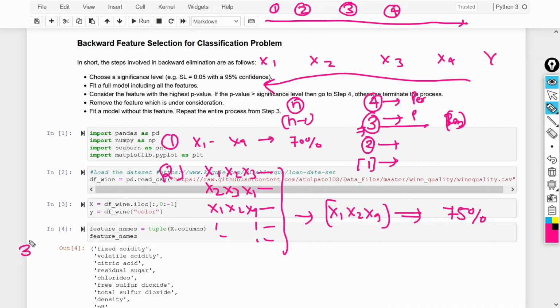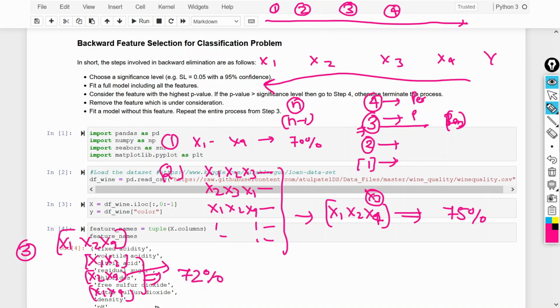In the third iteration I have to select only 2 variables because 1 variable I have removed. It means x3 I will remove in this iteration. So now I will have only x1, x2 and x4. In this iteration I have to select only 2 variables: x1 and x2, x2 and x4, then x1 and x4. Out of these, which combination will provide me the best accuracy? Let's say this combination is providing me 72% accuracy.